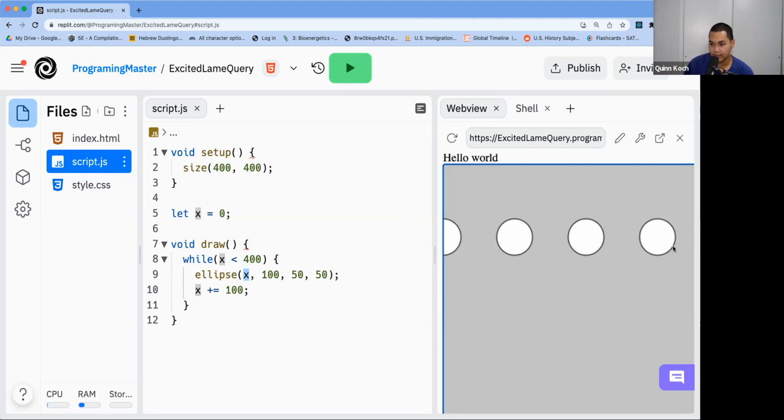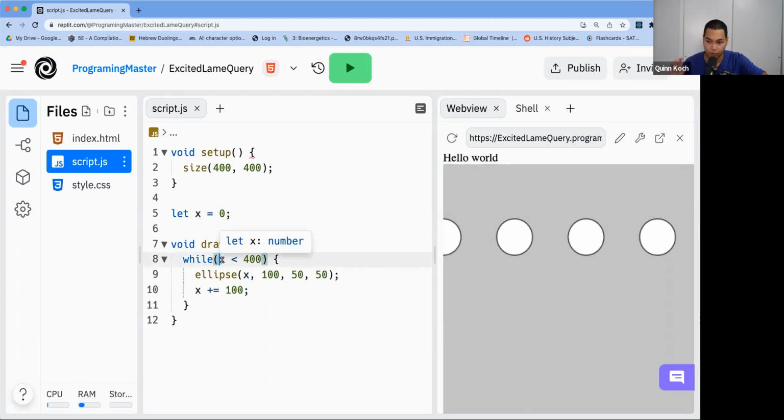And notice, if you count it out here, we have x equals 0, the first one, x equals 100, the second one, x equals 200, the third one. I keep forgetting 2 for some reason. So the third one is where x equals 200. The fourth one is where x equals 300. And when x equals 400, nothing is going to draw because 400 is not less than 400. It is equal to 400.